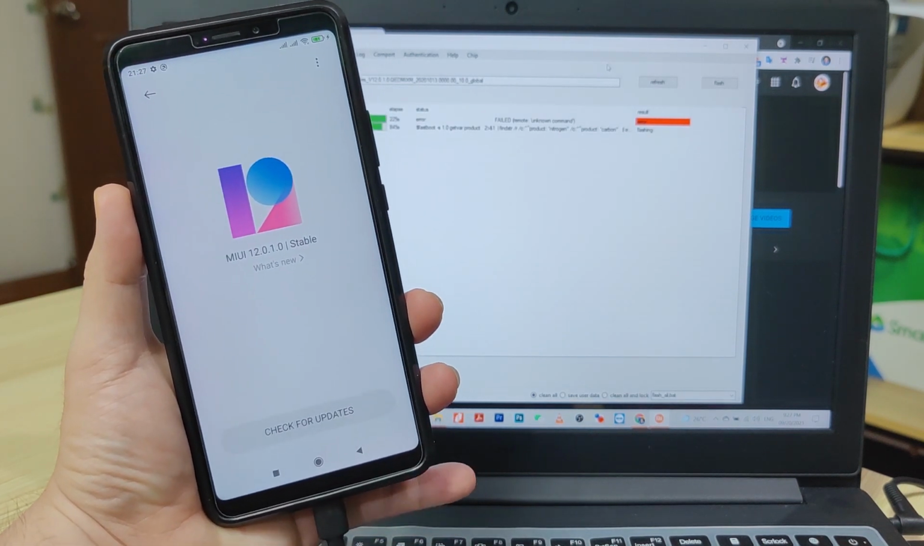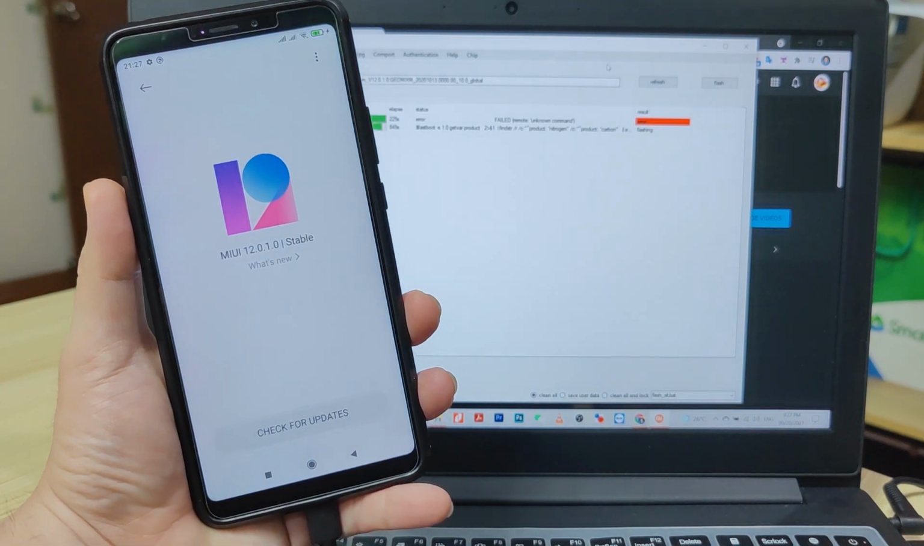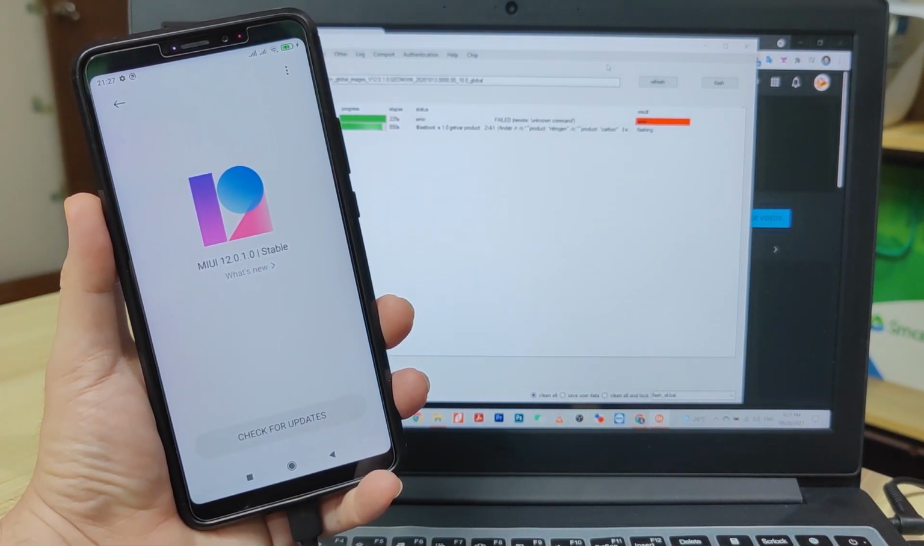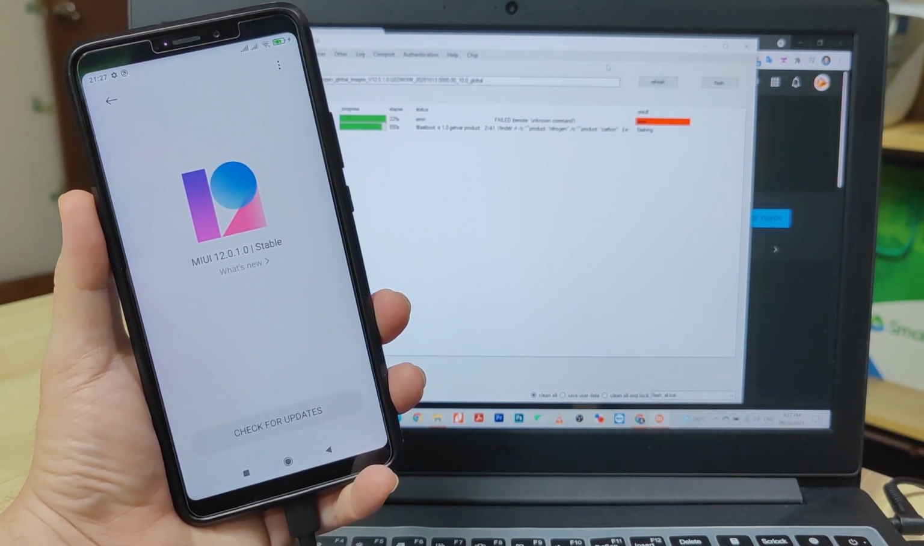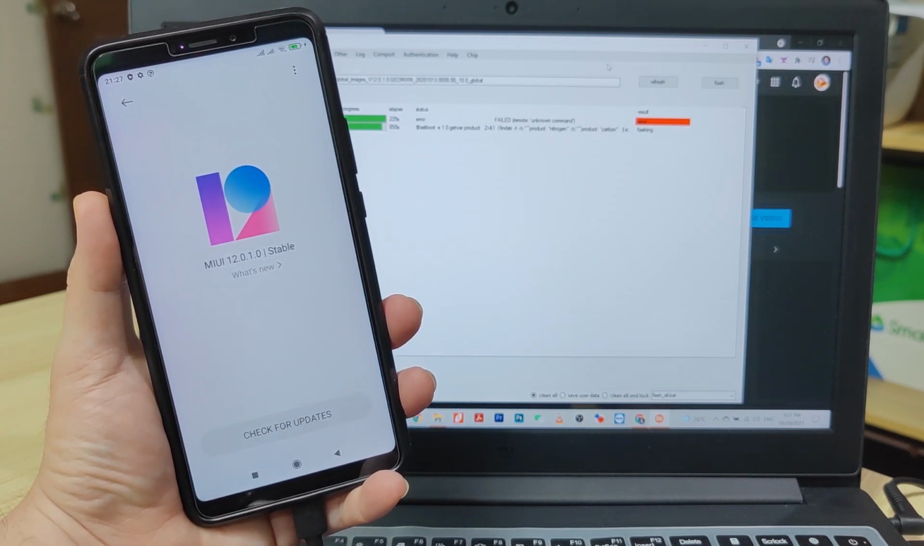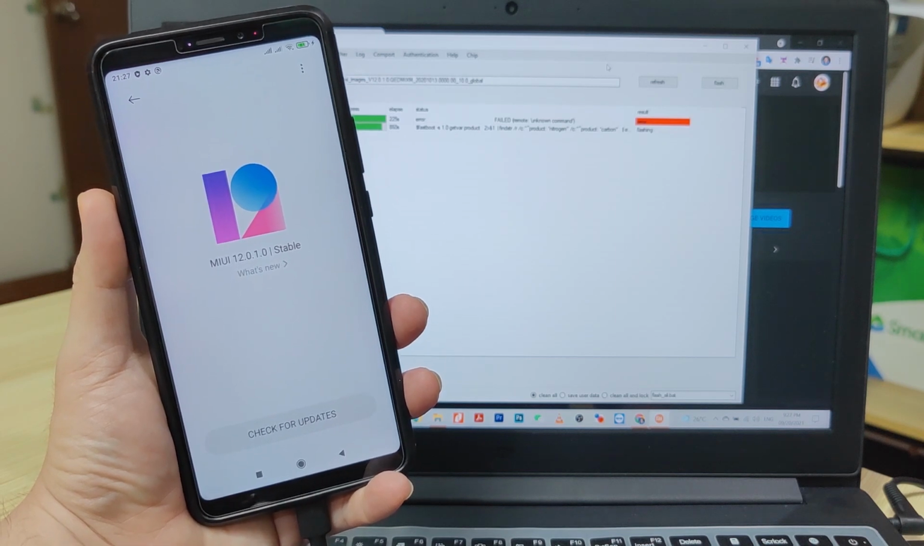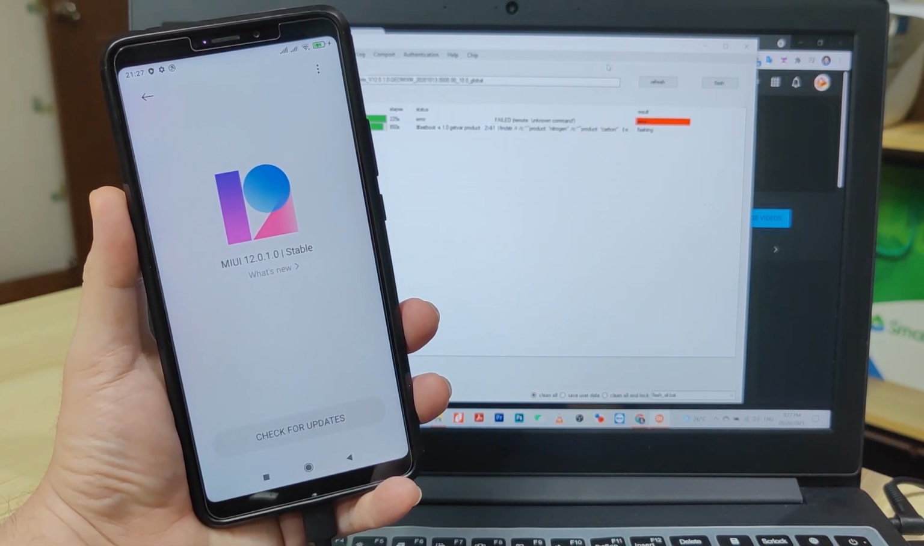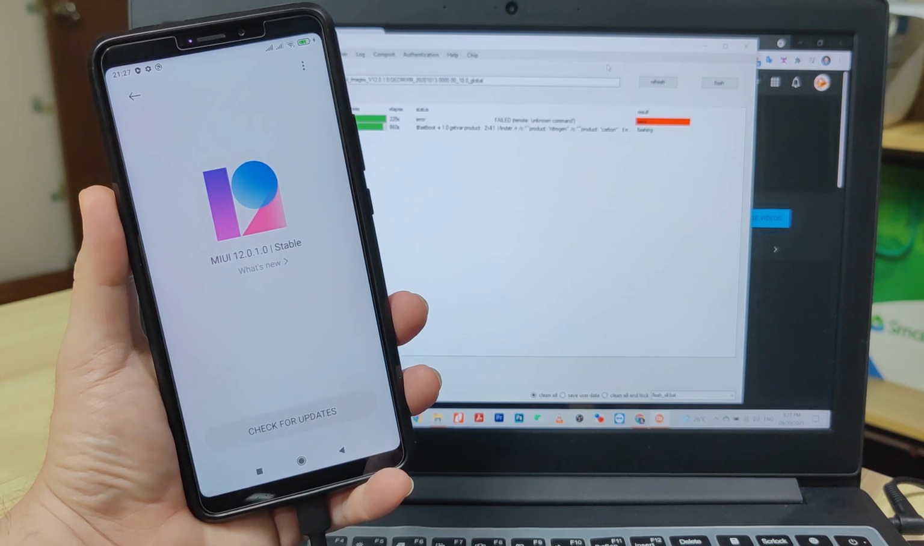It's an EU ROM. Basically, that's it for this tutorial on how to flash your Xiaomi, Redmi, Poco. The steps for MIUI are almost the same. So I'll drop all the things that you need in the description box below.